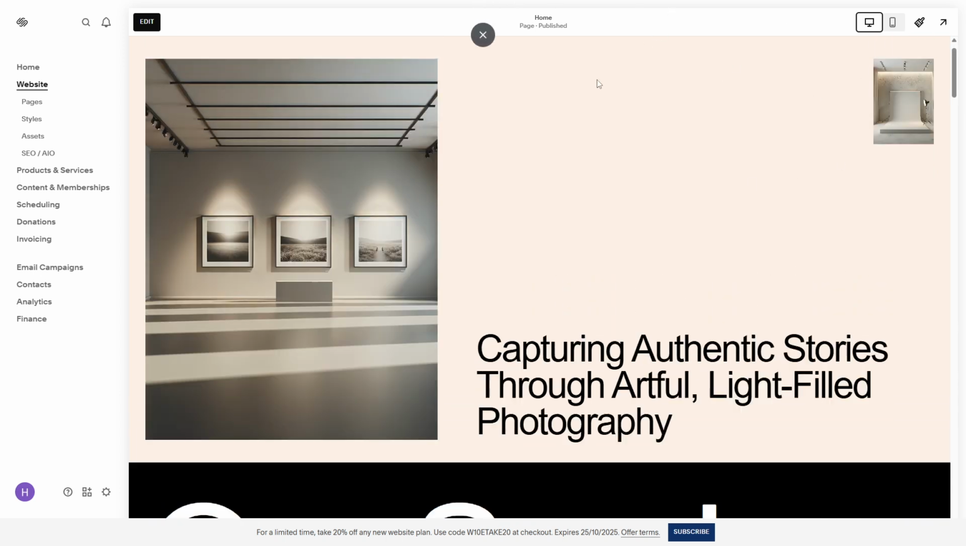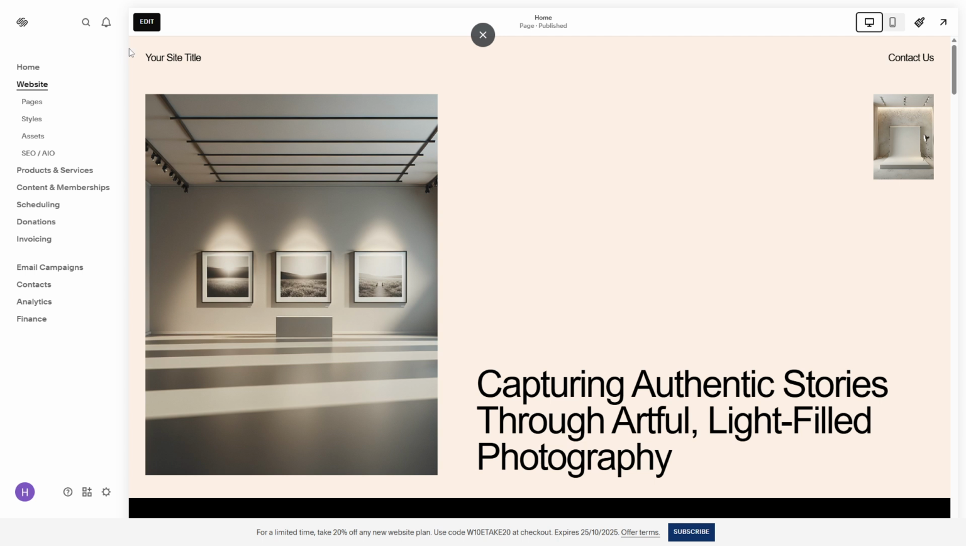You'll want to look for the Edit option in the top left corner of your screen and go ahead and click on it. This is going to give you access to editing that particular page. Next, keep an eye out for a little paintbrush icon located in the top right corner. Clicking on that will open up a section called Site Styles, which is where the magic happens.